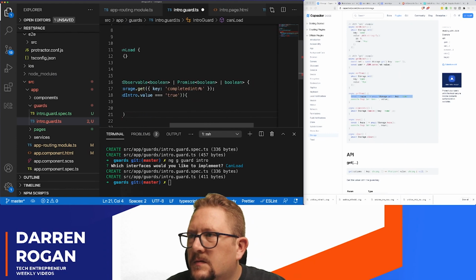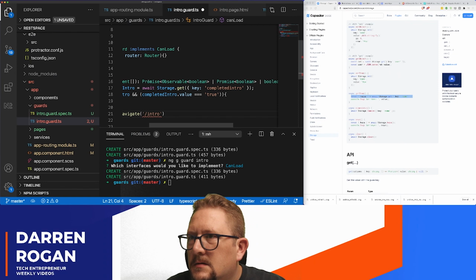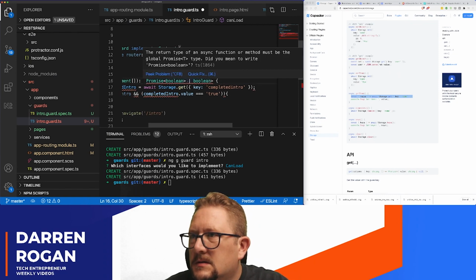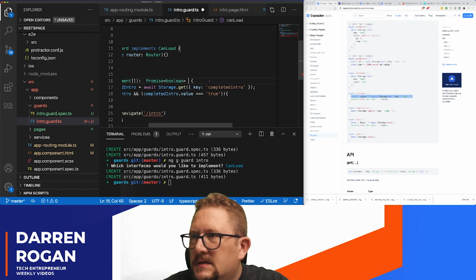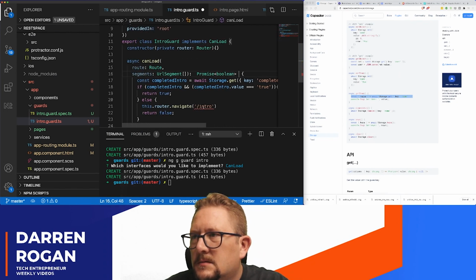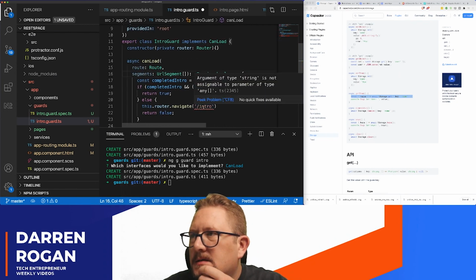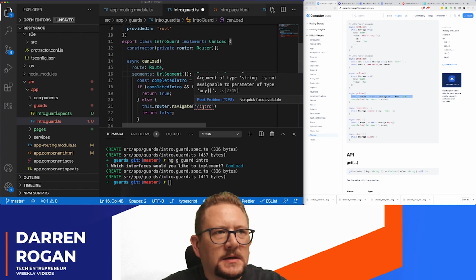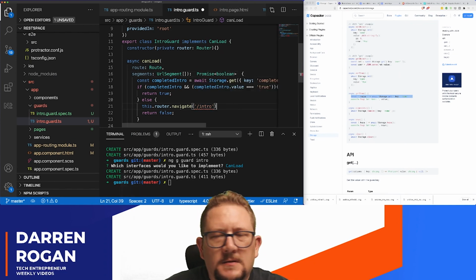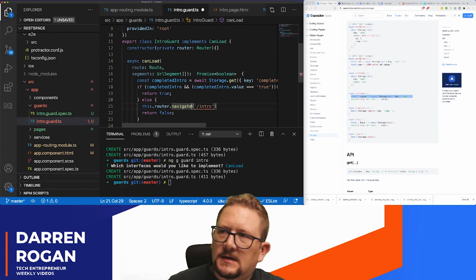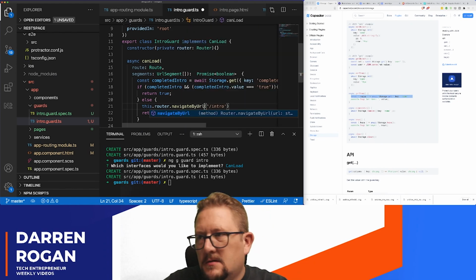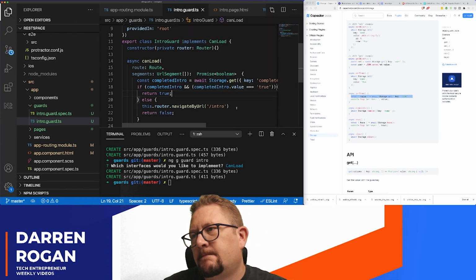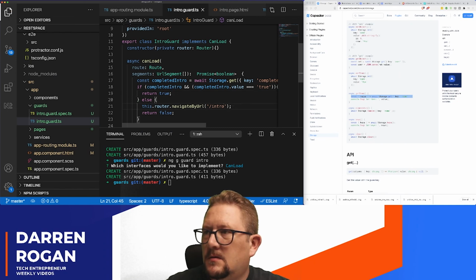I'll just change this to be a promise Boolean, because that's what it is. It's an async. And into the navigate. Oh, no, let's navigate by URL. Here we go. So now that.